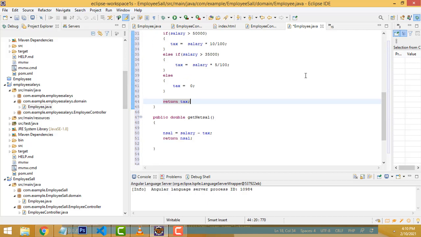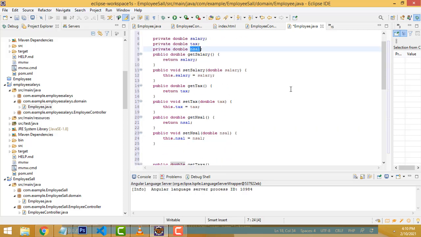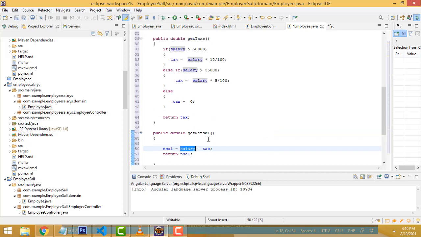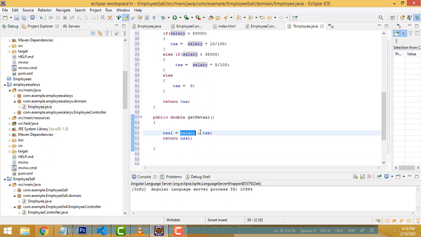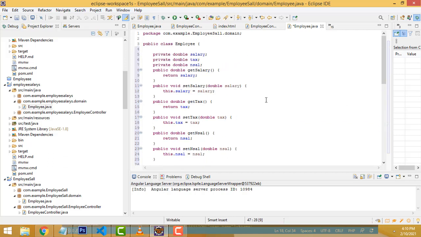After that we have to calculate the employee's net salary. How to calculate the net salary? I have already created the variable and set it, right? Net salary equals salary minus the tax you have calculated. So you will be able to calculate the net salary. It will be written as the function getNetSalary. This is the simple domain class.